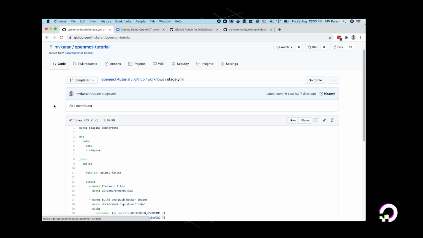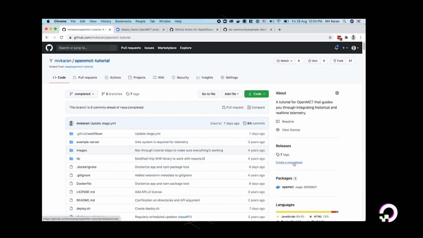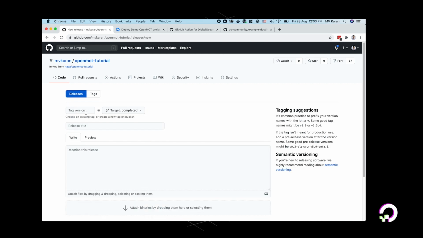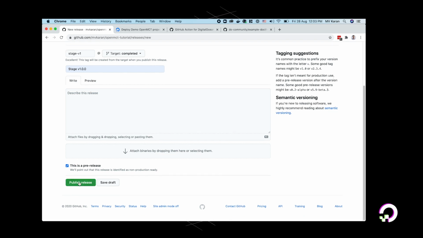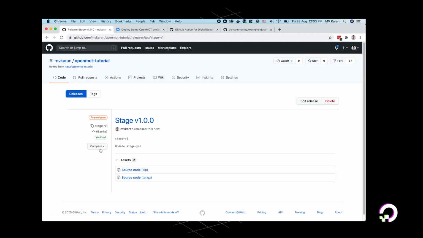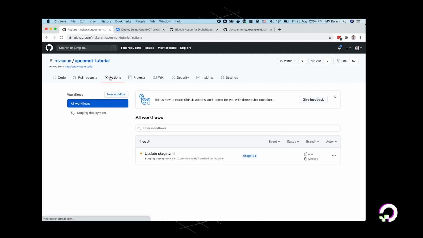So I'm going to go back into code. I'm going to create a new release, which will automatically add a tag. I'm going to say the name of the tag is stage-v1. And with the release title, I'm going to say this is stage v1.0.0. I'm going to mark this as a pre-release because this is just a staging release for me. And I'm going to say publish release. So this would have created the new tag, which would have triggered my action workflow. So let's go take a look at it.